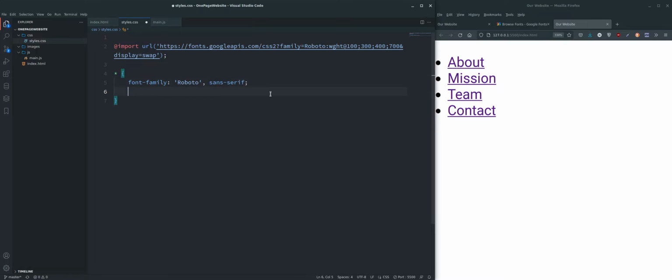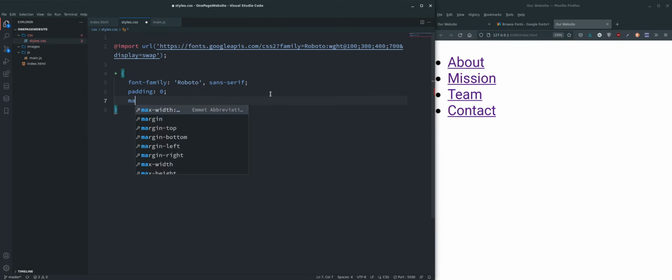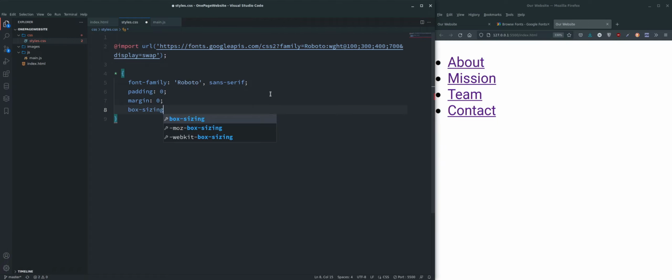Right, while we're here, we can remove any default padding and any default margins, and also apply box sizing. If we give something a size, we want it to stick to that size rather than padding affecting the size of everything. So we're going to do that.